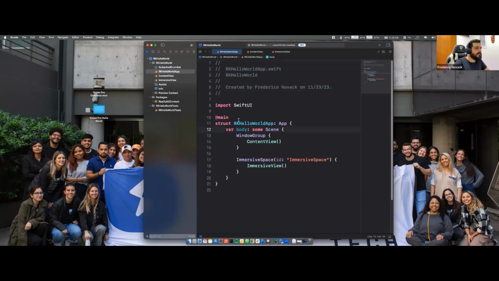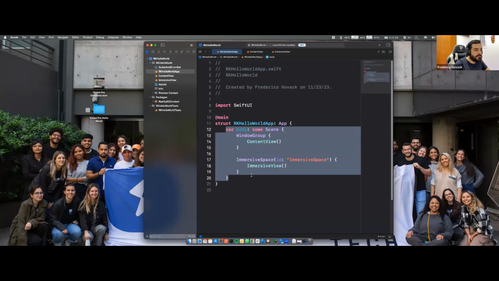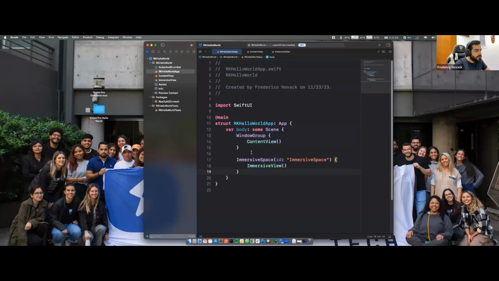Basically, we stated that it's the main, so it's the entry point for the app. And right here we have just a regular SwiftUI project, all right? But we do have some quite interesting elements here. We have a window group that handles a content view, and we have an immersive space with the ID immersive space, which handles an immersive view.